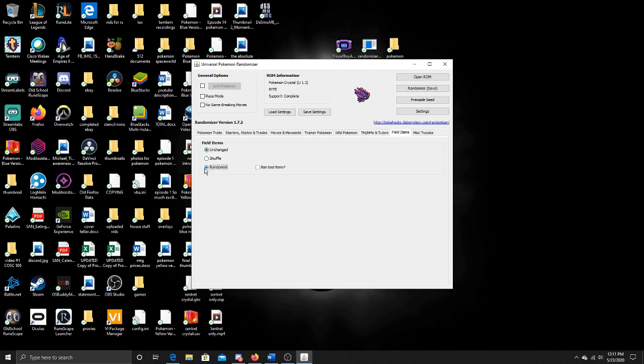Field items here, I do random. You can ban bad items if you want. I've not really seen a difference when I've clicked the 2, so I normally just leave that unchecked. And then miscellaneous tweaks here, you can ban Lucky Egg so that you don't get it. You can randomize the catching tutorial, and you can also hit fast text.